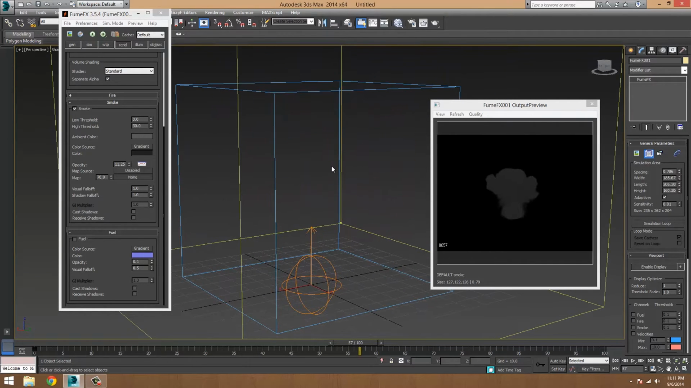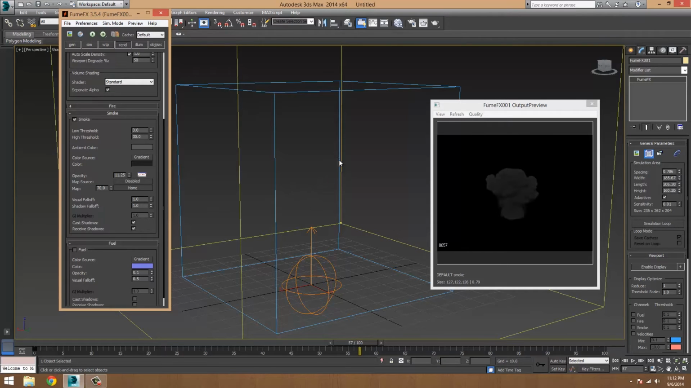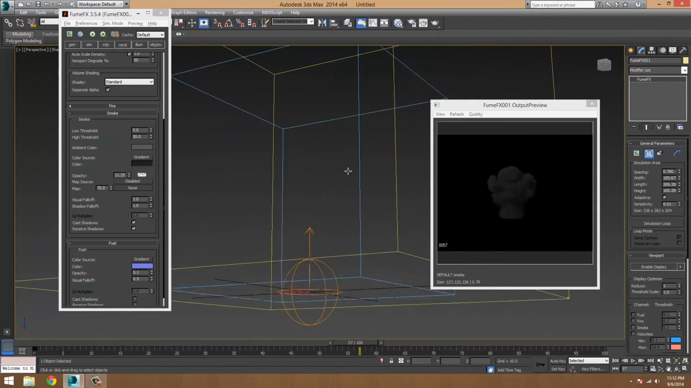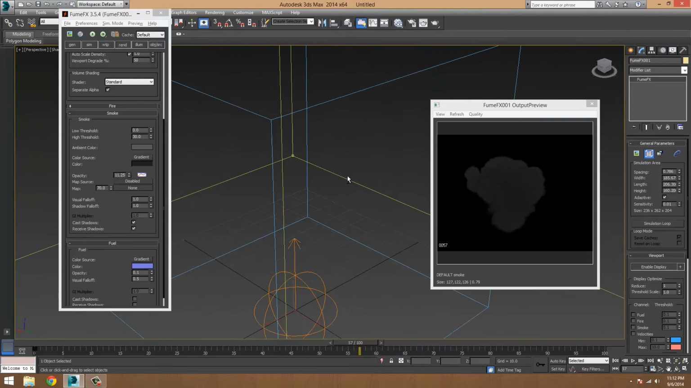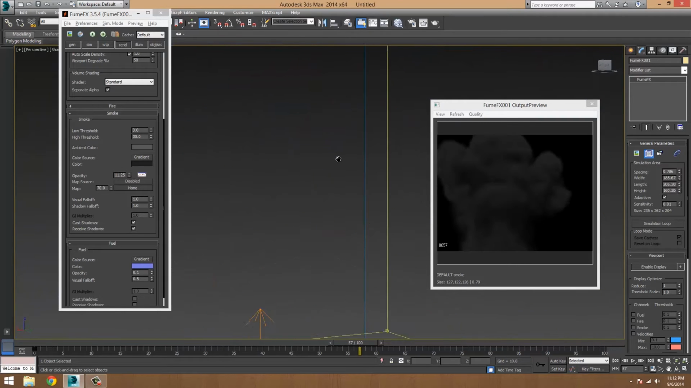So I'll show you guys the cool part. This is where everything makes it look so much better. Click on cast shadows and receive shadows, and now it looks a whole lot more realistic and more puffy and everything, and this is great. This is exactly what we wanted.